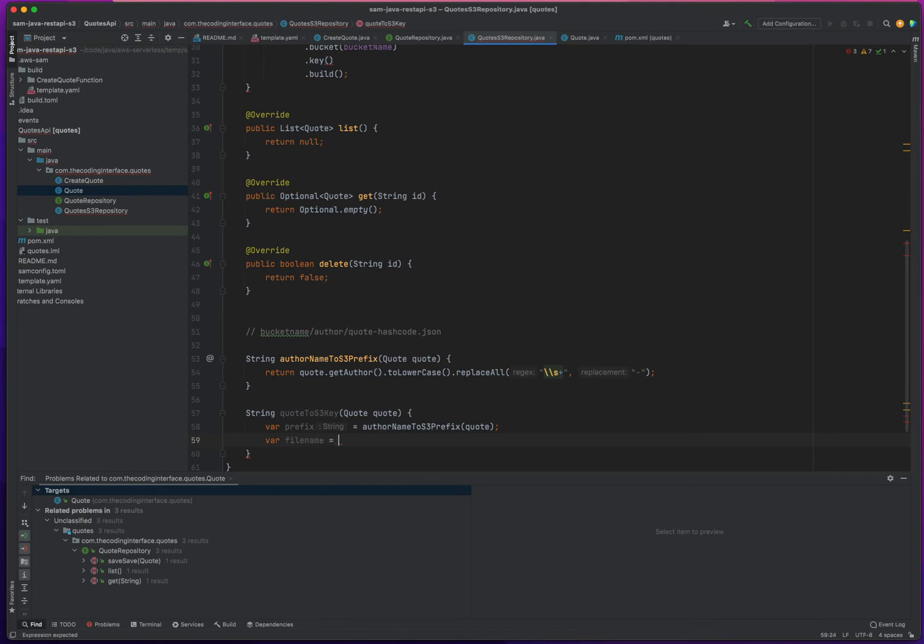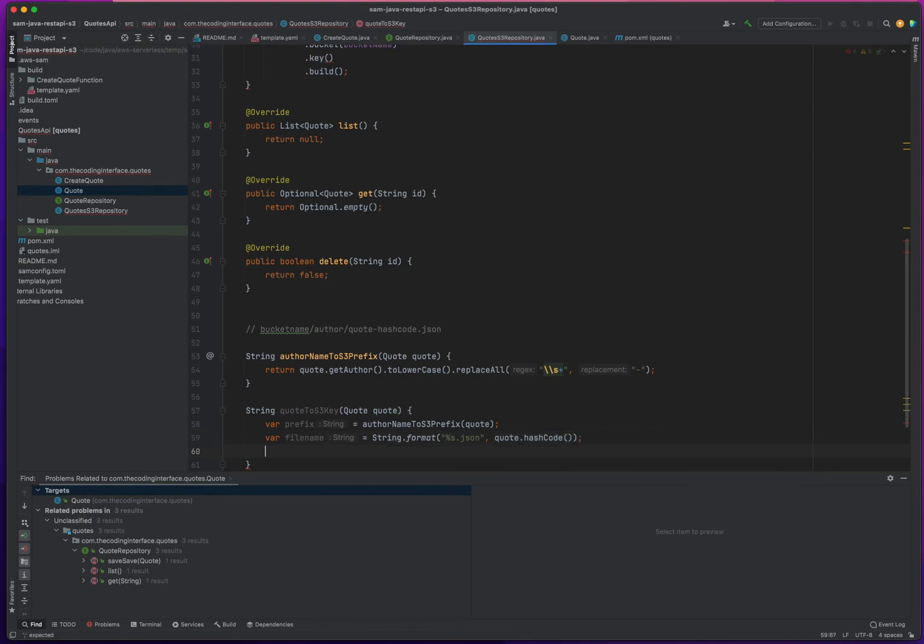And now we'll get the file name portion, right? So file name equals string format. We'll say %s.json, and this is going to be quote hash code. There's our prefix and file name. So now we just need to return them combined. So string format, it's going to be %s / and then %s. And that is, of course, prefix followed by the file name.